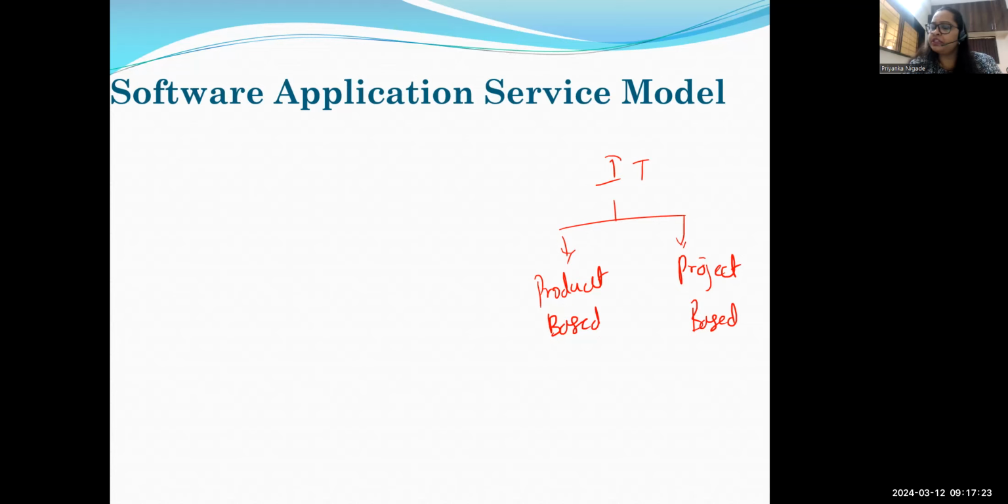The software application service model is based on the same thing. First of all, somewhere we are responsible to implement a project. There might be one client who provides you some requirements, okay? And whenever you are designing, developing and testing an application for that specific client, that means you are completing your project, correct? Product-based means, as per the market need, the application is implemented, right? Then it is called a product.